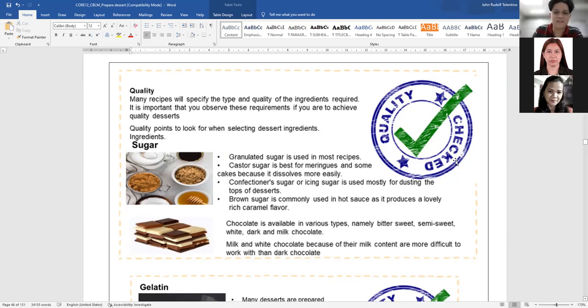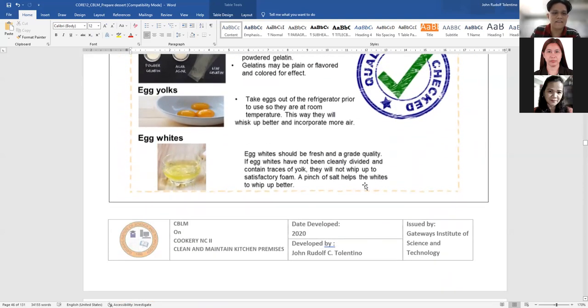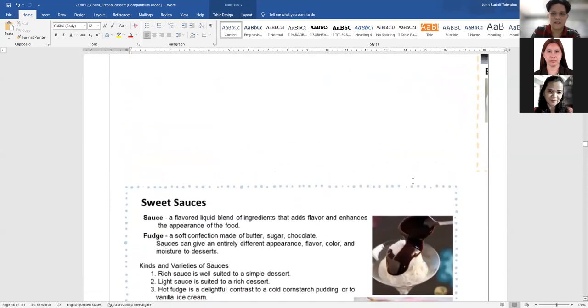We have here the confectioner sugar. Ito naman yung ginagamit for icing kasi it is a kind of sugar that has a mixture of flour and fine white sugar. So that is confectioner sugar. We have also the brown sugar. Ginagamit siya usually for a brown sauce. Meron tayong light brown, dark brown, and muscovado.